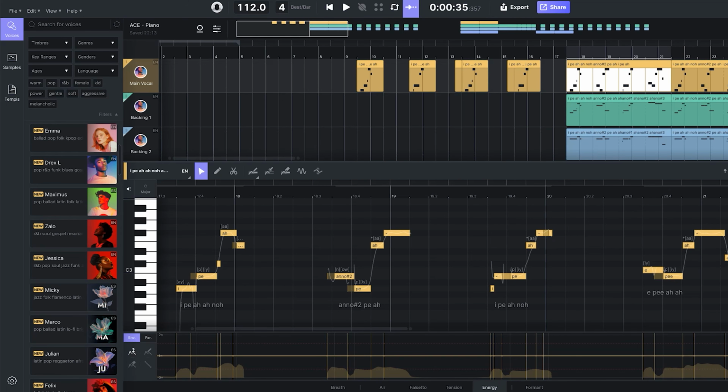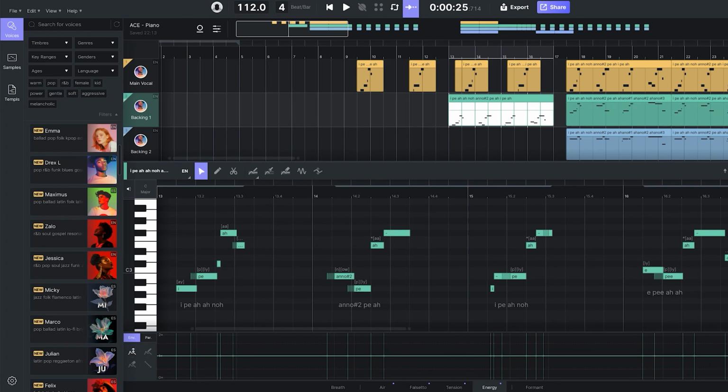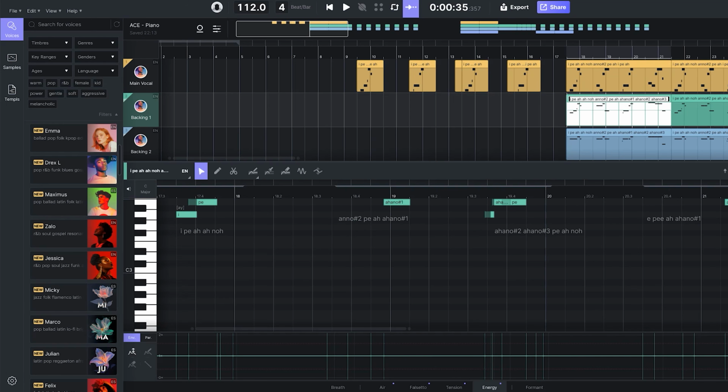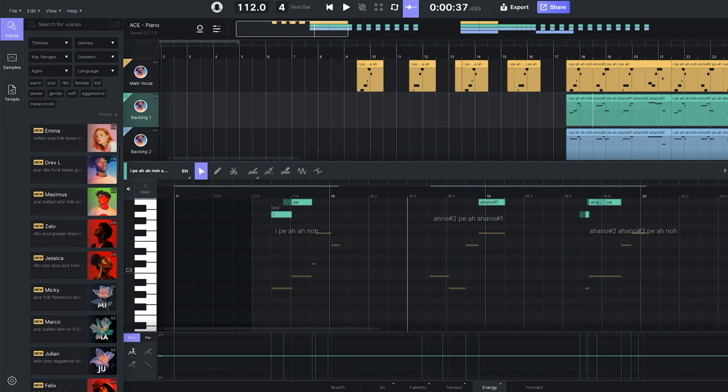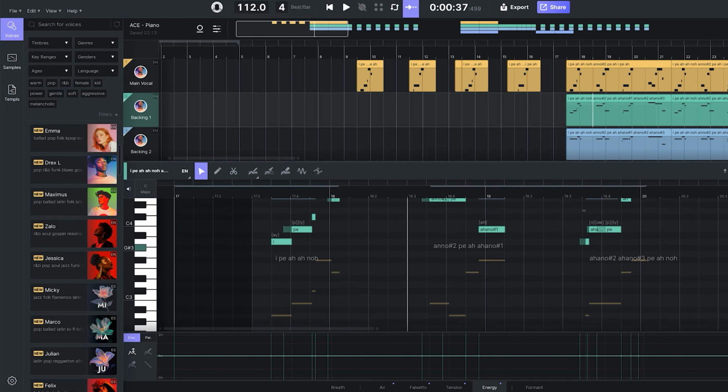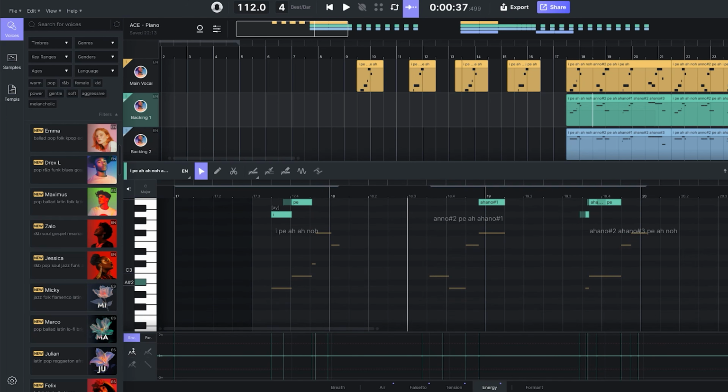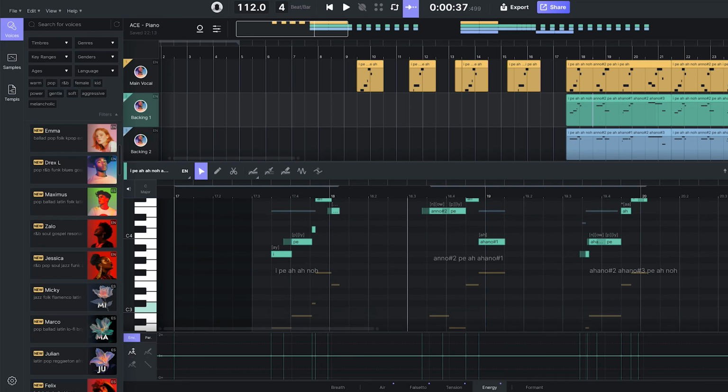So for the backing vocals, I duplicated the main vocals by pressing Alt and just dragging the vocals. Now what I did for the backings, this is backing number 1. As you guys can see, this is where the main vocals are, the yellow notes. So what I did was to just take the notes an octave up to create this.